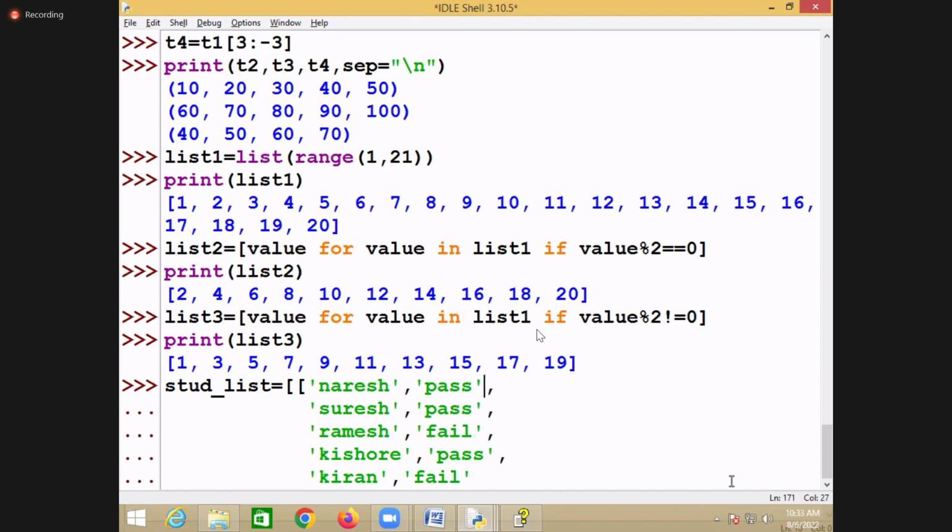Okay, so each one is one list. Inside the list, I created how many lists? Five lists. And each list is one student's details. Yes. So that is called a nested list.